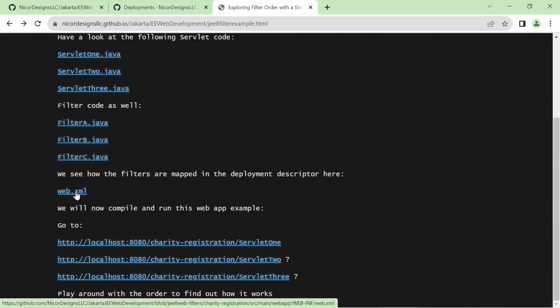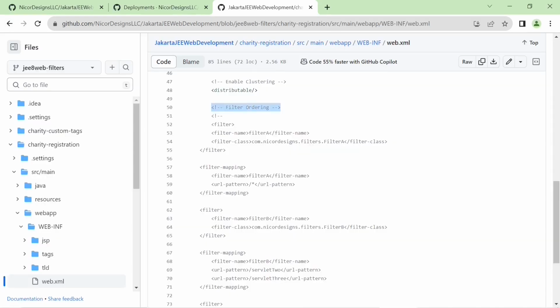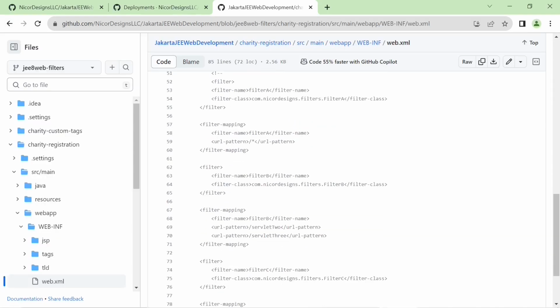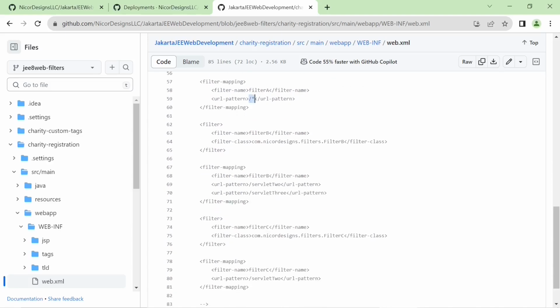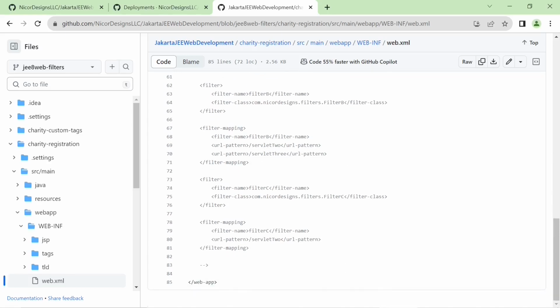And then we have our web.xml, and here we start with our filter configuration. We define filter A. Filter A will be mapped to any URL string of our app, and we define filter B. Filter B will only be mapped to servlet 2 and servlet 3, and we define filter C, and filter C will only be mapped to servlet 2.